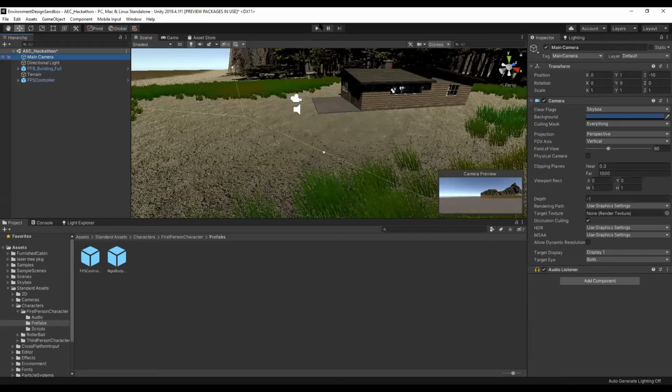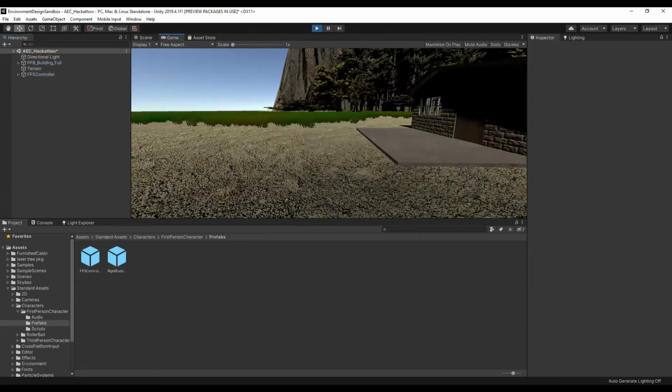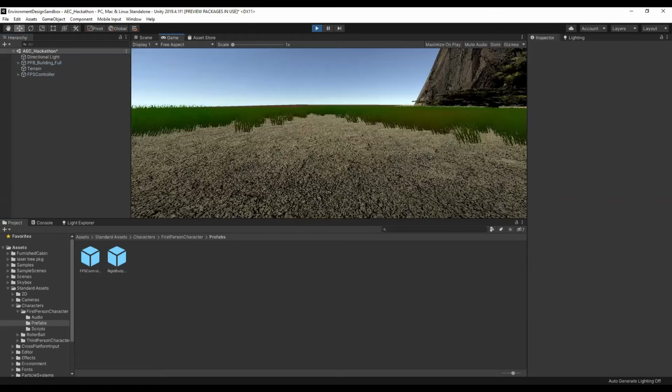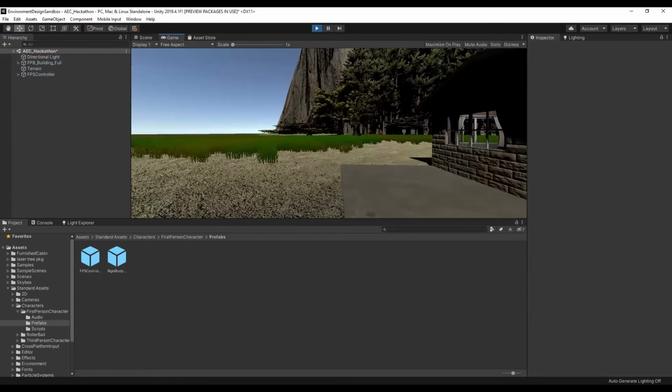And now if I go into play mode here, what this first person controller allows me to do is move around using the WASD keys, similar to any first person controller that you would see in any game or any kind of computer experience. So I can actually now start to walk around. I can get different angles on the cabin here. I can see the shadows.